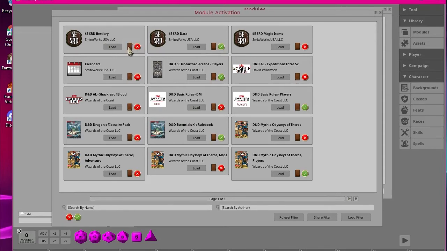This little book here is telling you that it is not loaded. When we load something, it'll turn into an open book, just like that. And so if we load all this SRD stuff, and then maybe the basic rules, maybe we'll load the calendar so we can actually see that as well. Let's go ahead and do that.